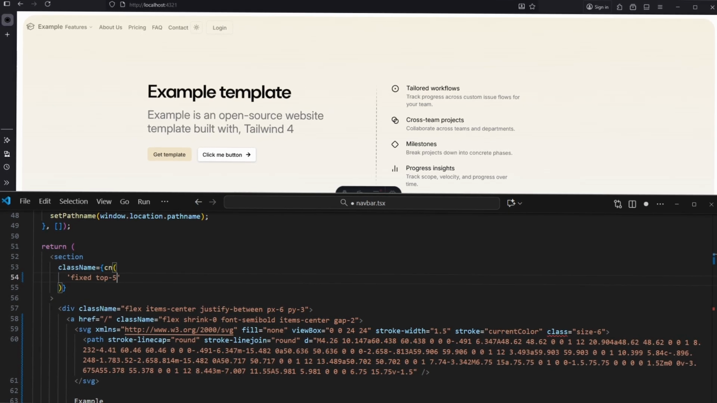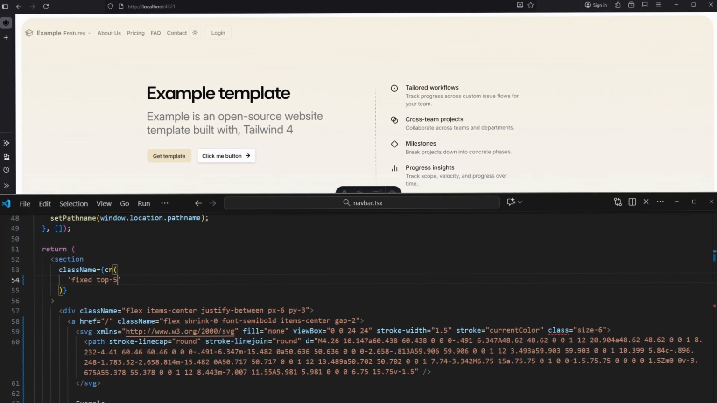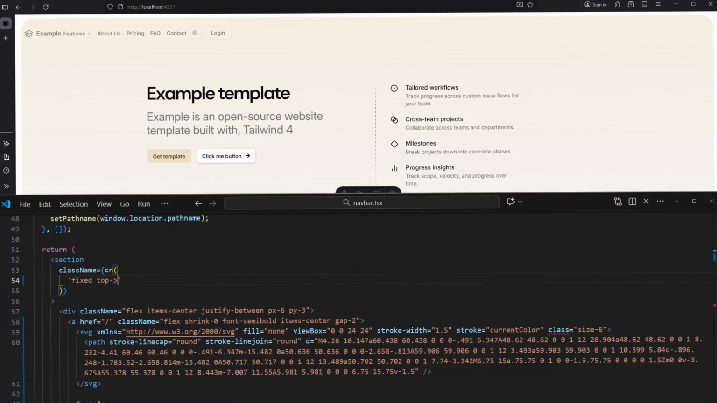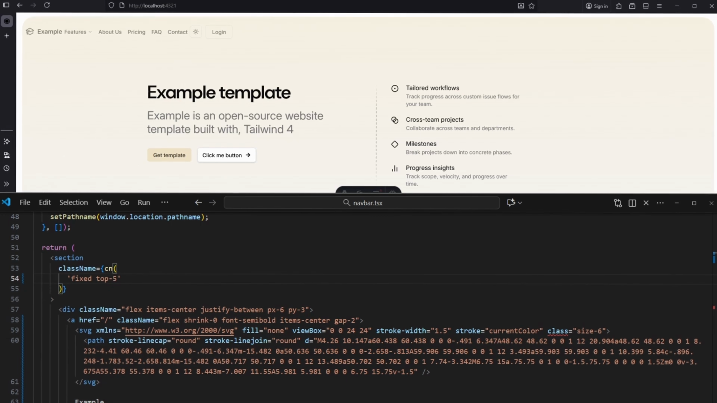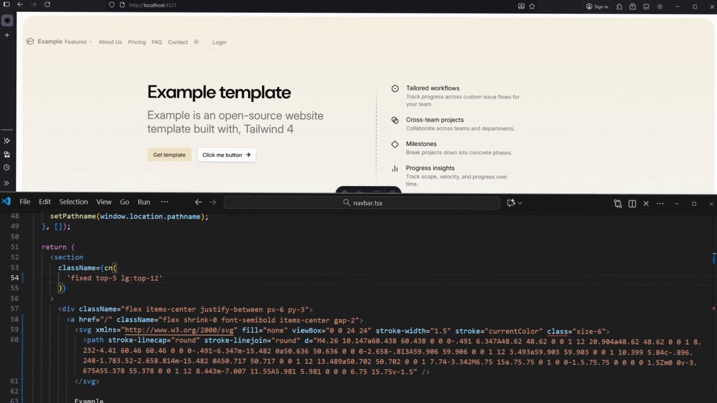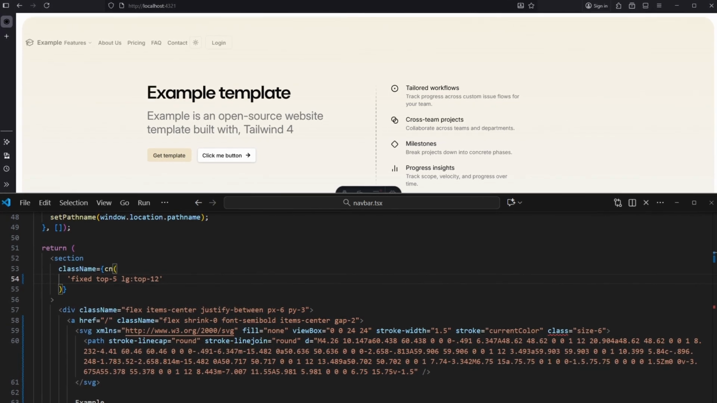Next, we add top-5. That gives it a little breathing room from the very top. It's a small space, but it already looks way cleaner. On bigger screens though, I want it to sit a bit lower, so I add lg:top-12. Now on desktop, it drops slightly, and visually, it just feels right.